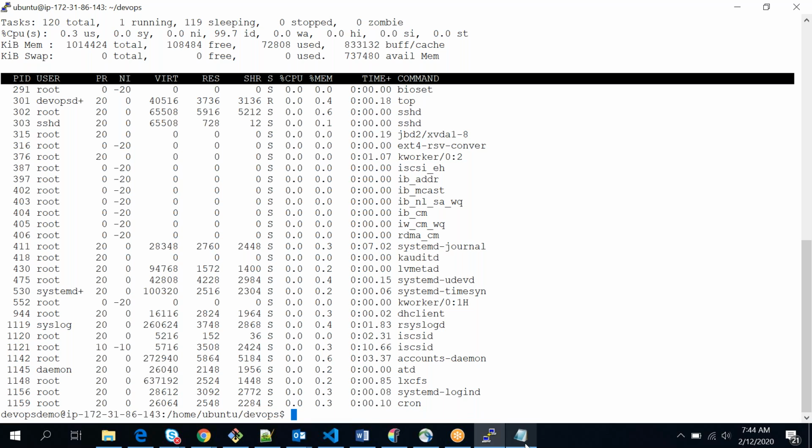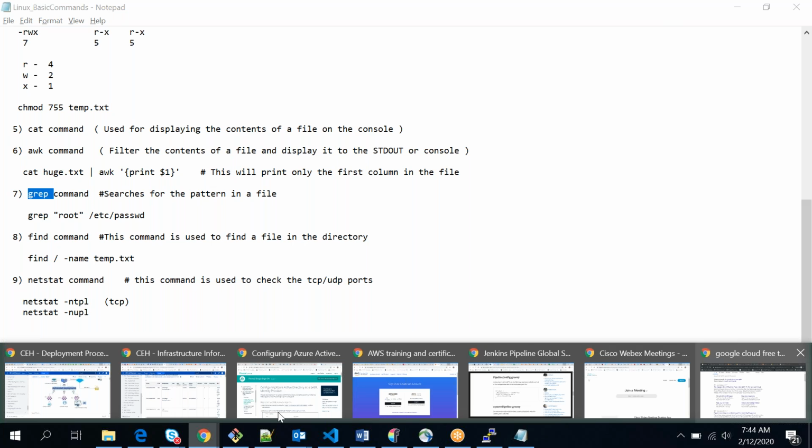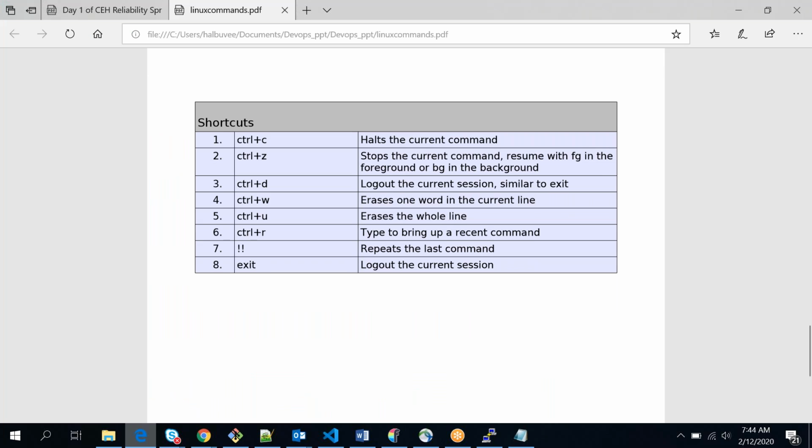So we've seen a lot of commands. I would say that you just go and practice them. Refer to this document that I'll be providing, so it has all the options here.